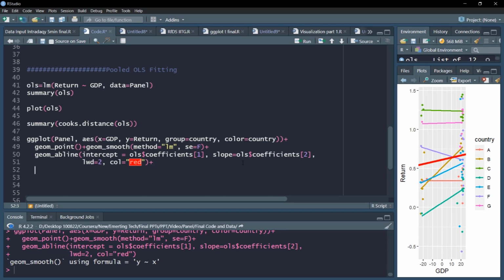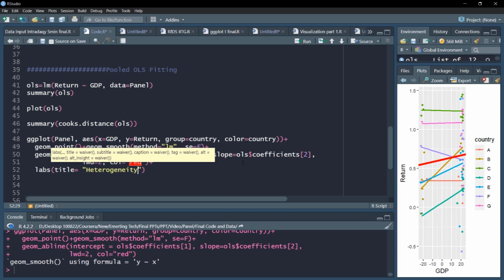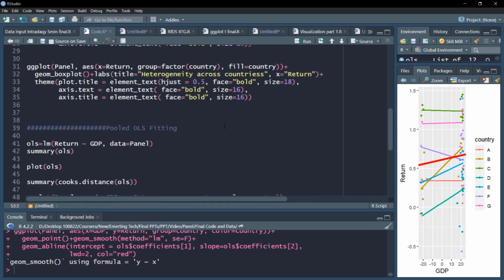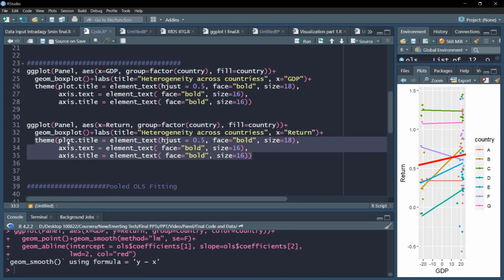First and foremost, I'll add the labs command, and in the labs command I'll give the main title of the plot, which is heterogeneity across country. So this is my central title, and my y-axis is returns. The next layer I would like to add is the theme layer, and I'll pick it up from the previous set of codes. I'll not rewrite the code.